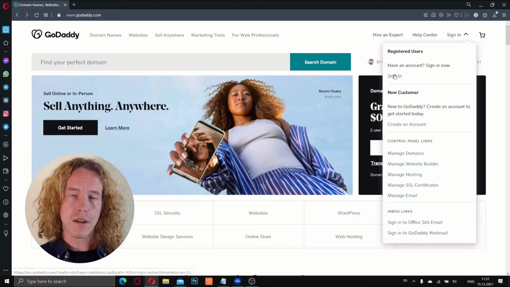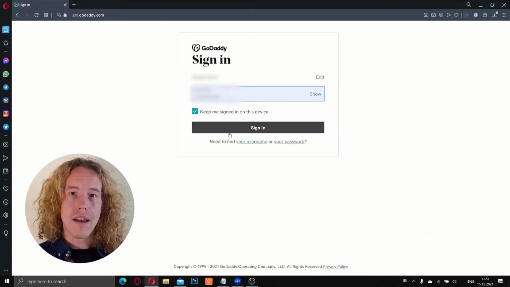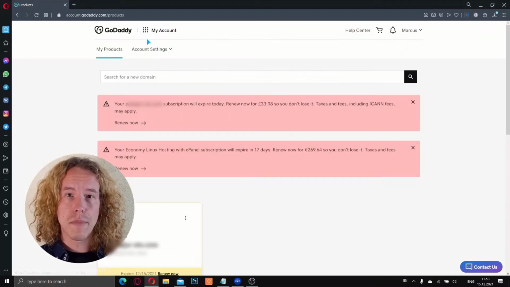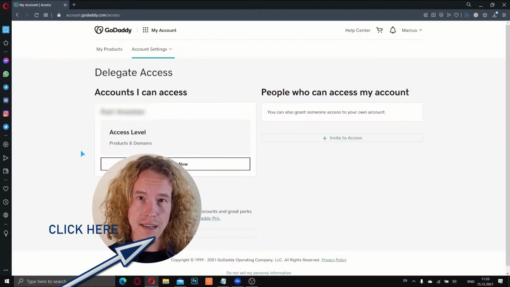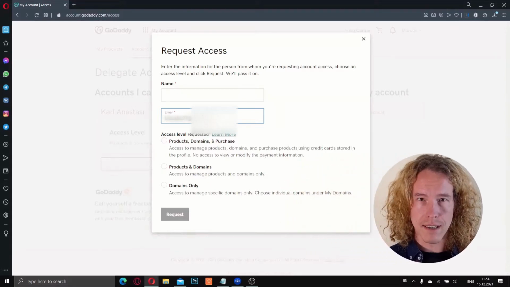You can do that by logging into your GoDaddy account and browsing to My Products. And from Account Settings menu, select Delegate Access. On this page, you can request access to another account. And for that, you will need the name and the email address that was used to create the GoDaddy account.